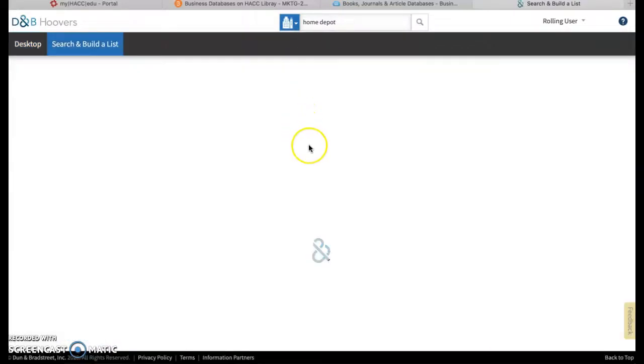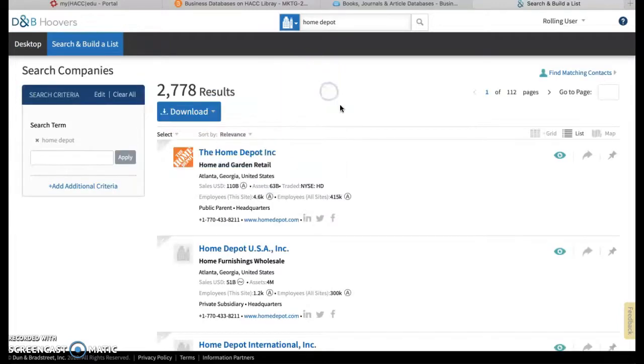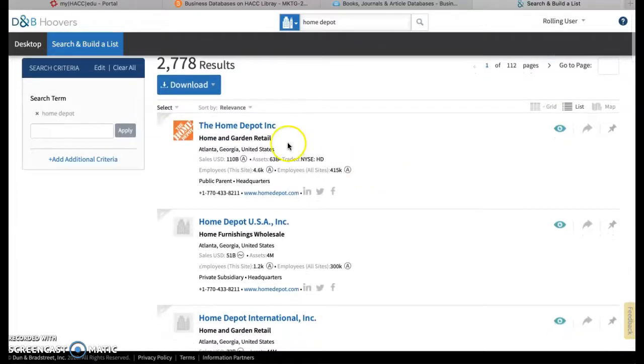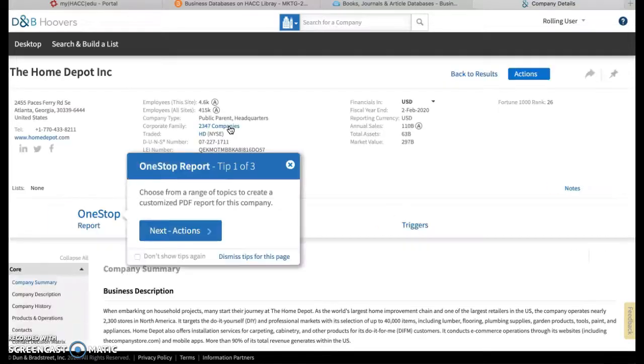Now that's going to bring up probably a list of a number of companies, and we want the Home Depot headquarters. So that's this one here, and you can usually tell because it says public parent headquarters right there. So we're going to click on that, the Home Depot Incorporated. This database is a little slow tonight, so just bear with me here.